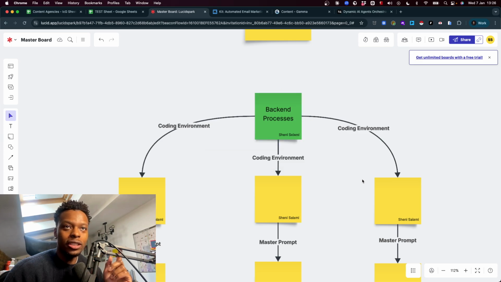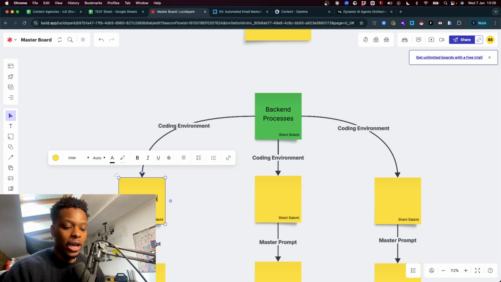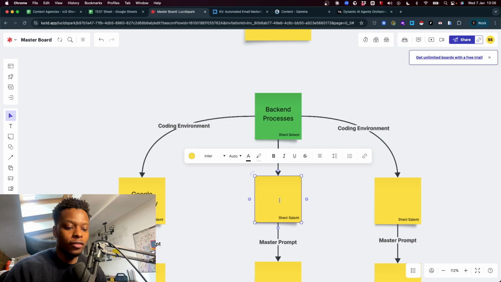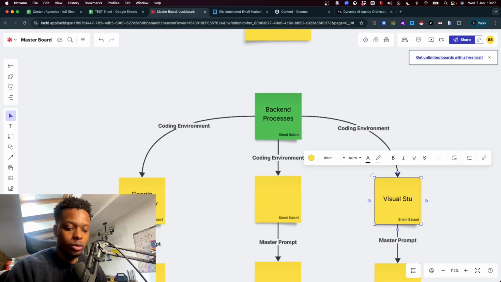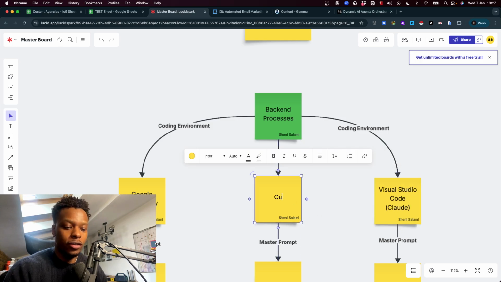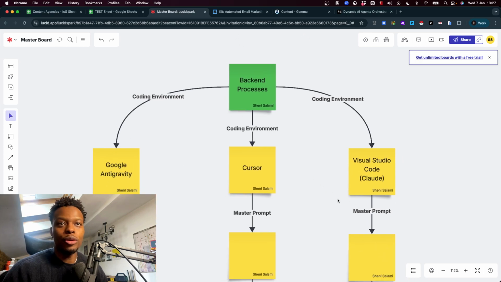Considering these are back-end processes and we're working in IDEs, we need to understand coding environments. The ones that are available to you are Google Anti-Gravity, Visual Studio Code, which is also Claude, and Cursor. These are the three. I don't worry about anything else other than these three. Personally, I use Cursor because I've used Cursor the most. That's literally it. But a lot of people are using Claude Code, and Claude Code has its own benefits as well, especially with skills, which is what we're going to talk about in a second.